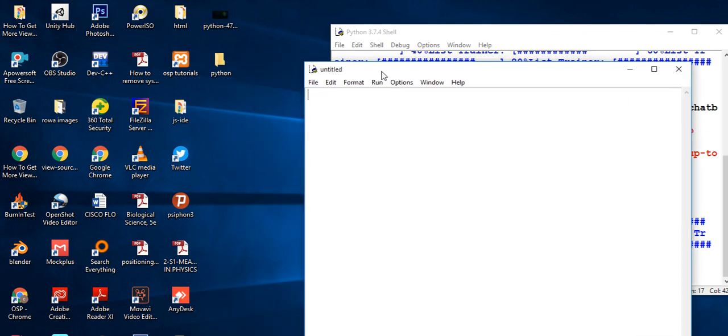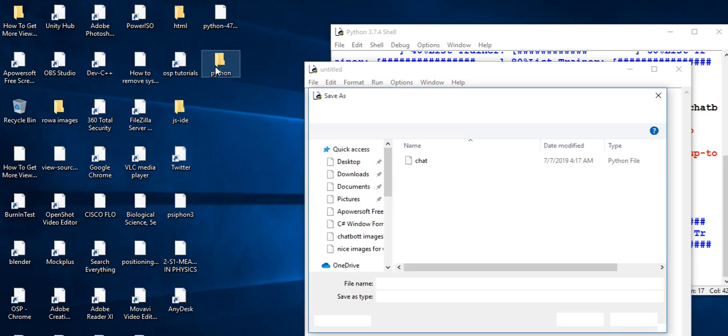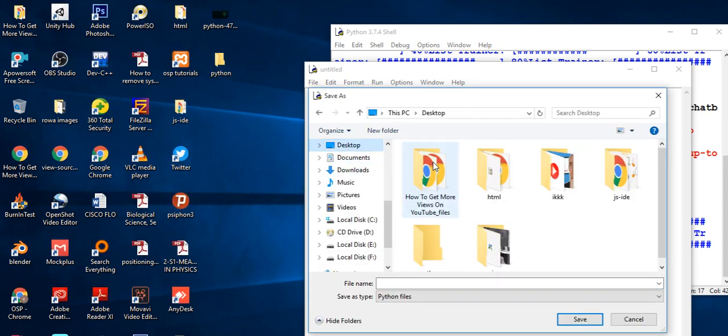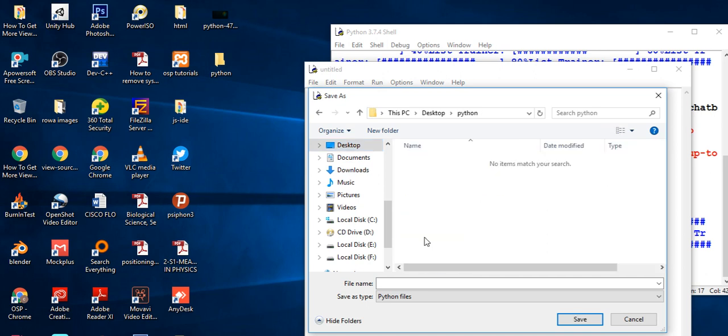So underneath here, we're going to create a file which is going to be inside here. So what I'm going to do there, I'm going to save this file with the name .py. So I'm going to save as, and it should be in the desktop. So I'm going to go to desktop. Inside my desktop, I have a folder called Python. Double click there, and inside there, I'm going to create an example. I'm going to call it maybe chat. It's going to be just chat.py.